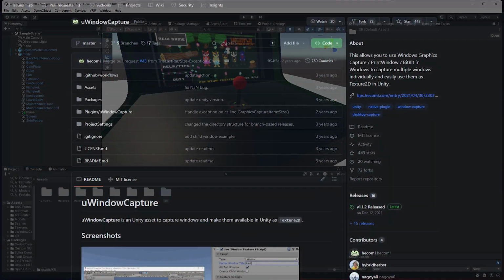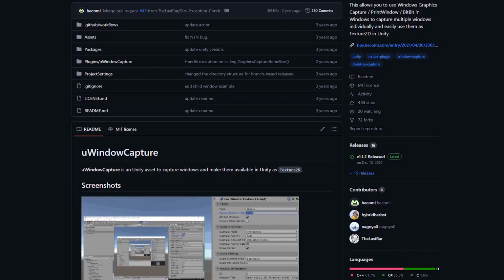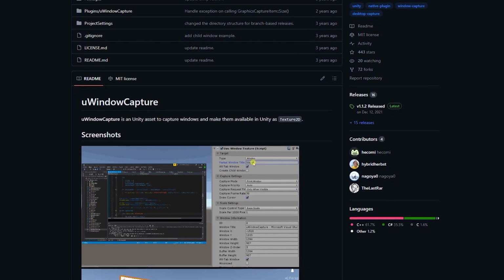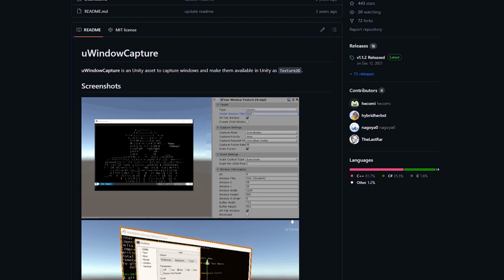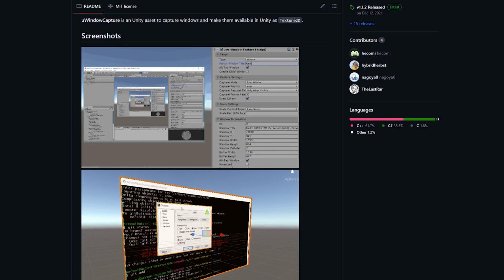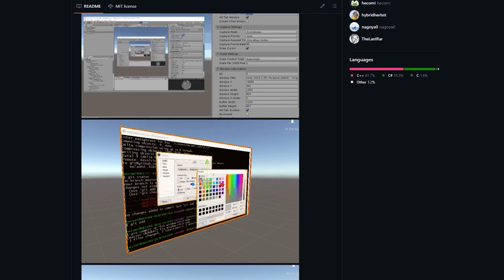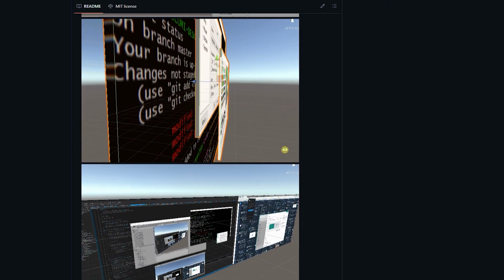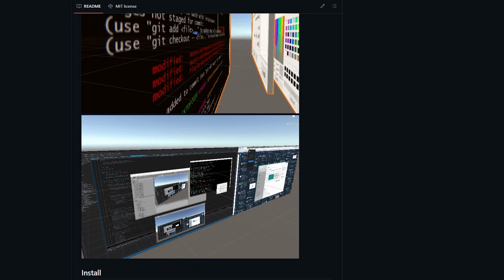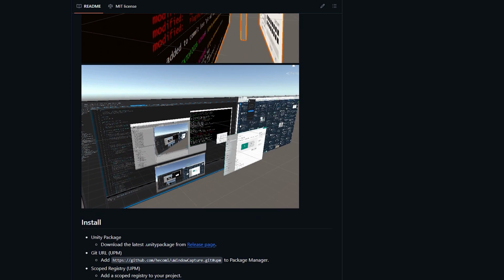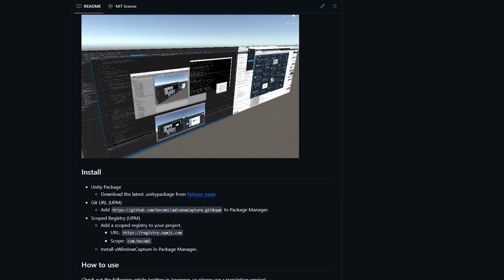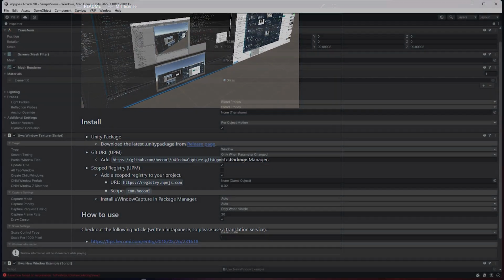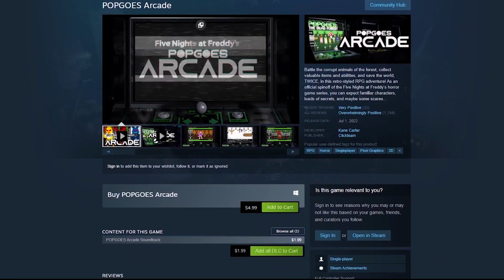Next I found this really cool Unity package on GitHub called View Window Capture, and essentially what that does is it allows you to capture any window on your screen or your entire desktop onto a material in Unity, which is really crazy. I didn't even think that was real or possible, but it is. I guess I should have expected it, but the fact is it's possible, and it's really cool. You can set up a window name for it, so it always detects a specific window. So in this case, I did Popgoes Arcade Premium, available on Steam for $4.99.